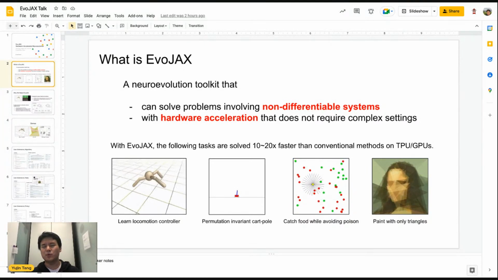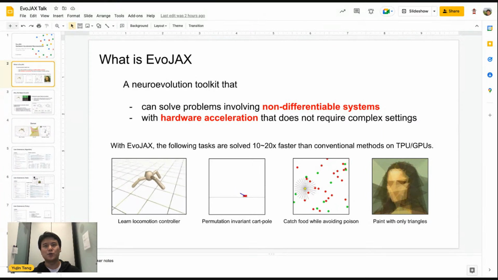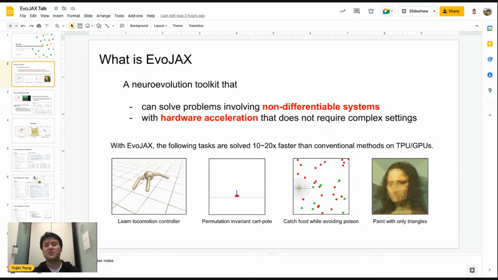And the last example shown here is from Yujin, our colleague. In this example, he showed that it's possible to do some abstract painting with only triangles. In this example, actually, there are only 50 triangles.